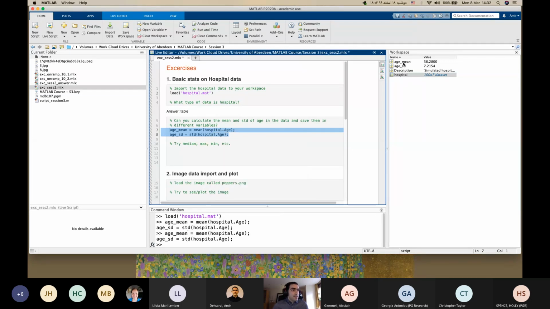So as you can see, the mean age is 38.2 and the standard deviation is 7.22 almost, if we round it up. So here we wanted to just play around and try median. So I'm just going to create median of age. Again, built-in function. You don't need to create something that exists before. Just use it. So this is the median.